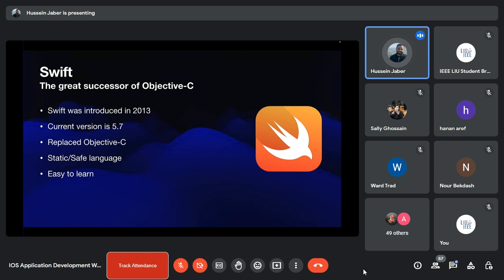Even Facebook, most of its code base is still in Objective-C. You can look it up. I didn't add any snippets. You won't use it in any future job.